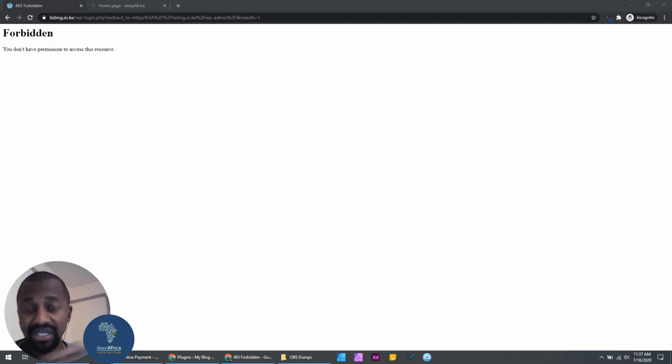So to resolve this, what we did is restrict access to that particular URL, which is WP-admin, on any of our servers. So anyone who tries to access it automatically gets this error: forbidden, you do not have permission to access this resource. Now, for you to stop encountering this error yourself, because you need to log in, you'll need to do a couple of things.